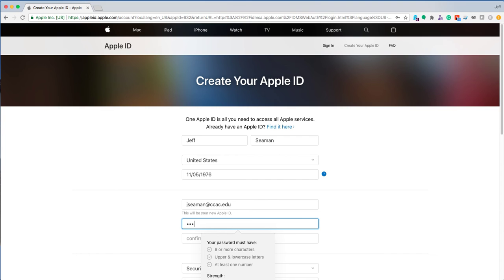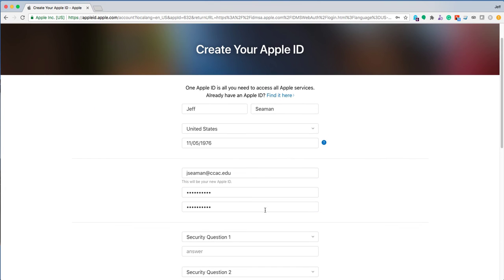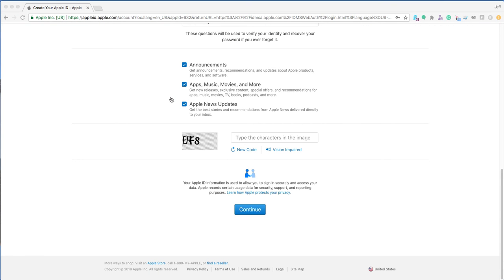And then you give it some type of password. And alright, cool. And then you ask a question. Let me pause this part and not show you my questions. One second. Alright, so I filled in my questions. I didn't want to show that. So you'll check announcements, app music. If you want to get announcements on recommendations and updates, I can leave that. App music, I don't want that. And news updates, I don't. It'll just fill up my inbox. I'll enter the characters and hit continue.